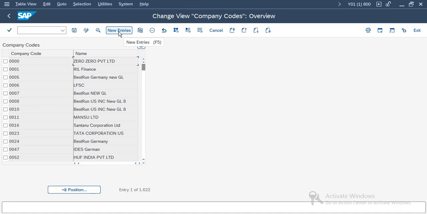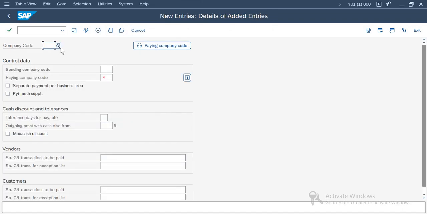Here just select new entry, as we are doing it from scratch. Our company code is RL11. Enter that, and here we will understand sending company and paying company. Suppose an organization has two companies, RL11 and RL12, and the organization says that on behalf of RL11, RL12 will make the payment for all the expenses. So RL12 will be our paying company.